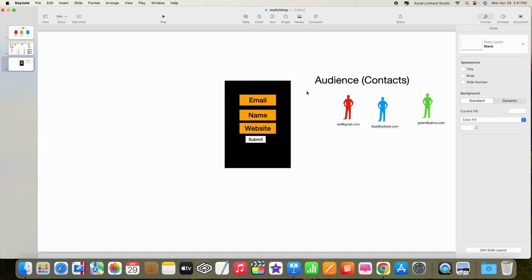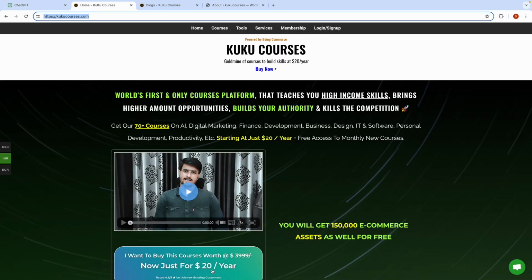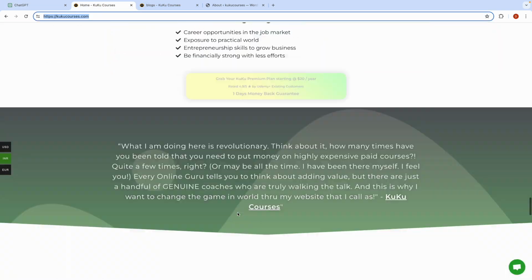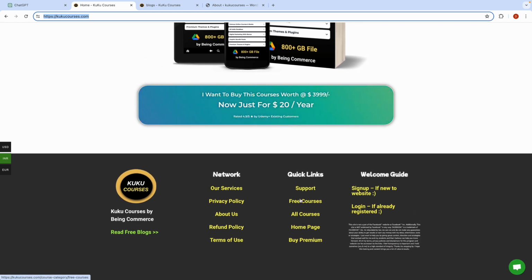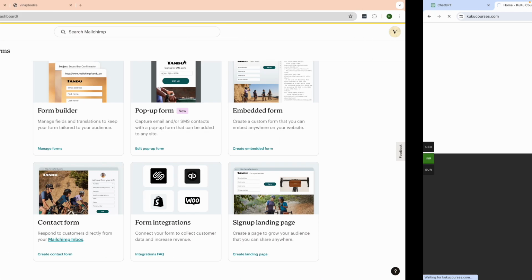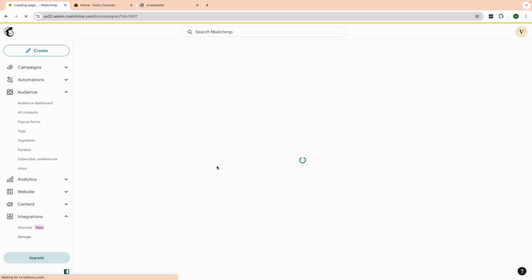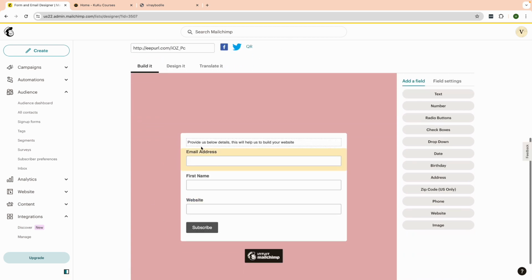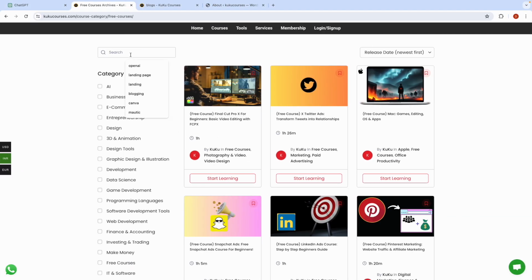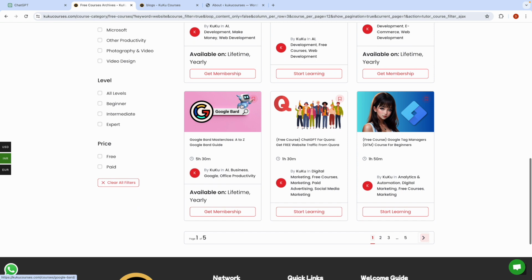Otherwise, not PDFs, you can also use some courses as well. For example, right now I can provide, or even you can provide some free course or some free videos or anything for free which should be valuable and related to the service. For example, we are taking the example that we are a website development company. So the lead magnet which you are going to create should also be related to the website somehow. Okay, so we can provide them some free course. Let's see if I have some free website course or not.